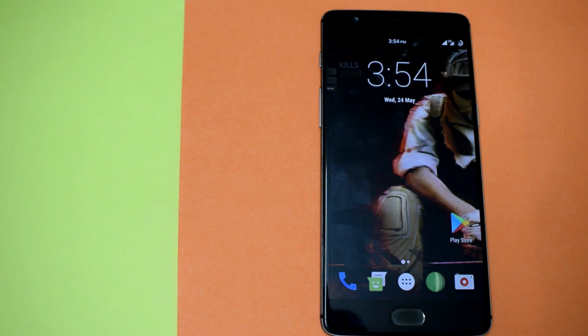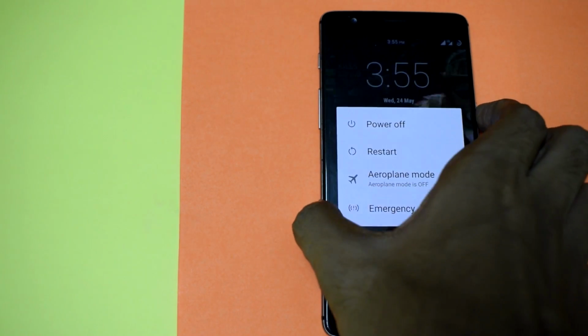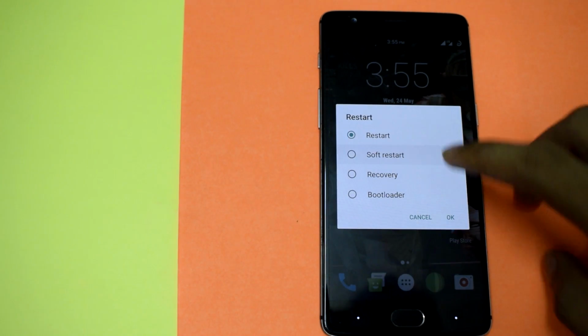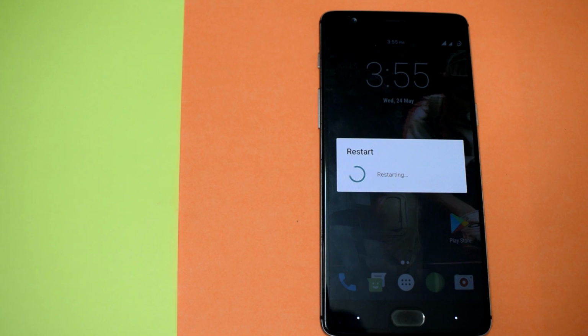So in this video, I'm going to be showing you guys how to root your LineageOS 14.1. It's a Sultan XDA ROM for OnePlus 3. So first you need to reboot your phone into TWRP recovery.